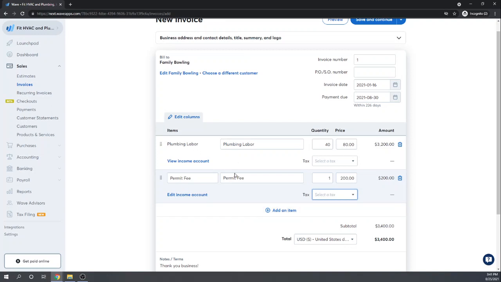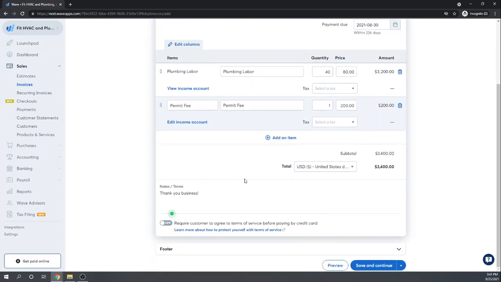Okay, edit income account. So where do we want that $200 flowing to? Let's just keep it in sales with everything else. Okay, no sales tax on this transaction.